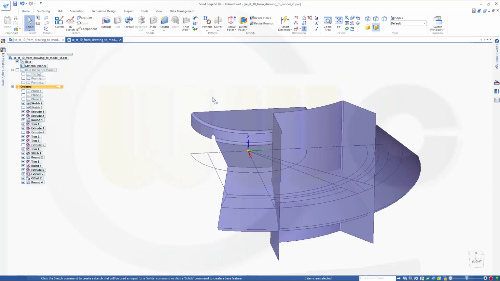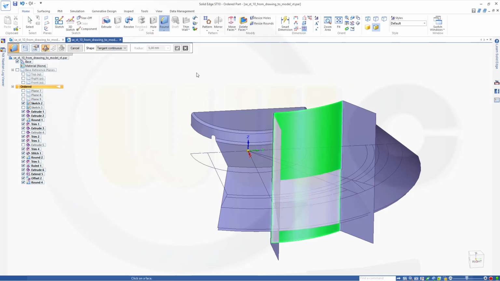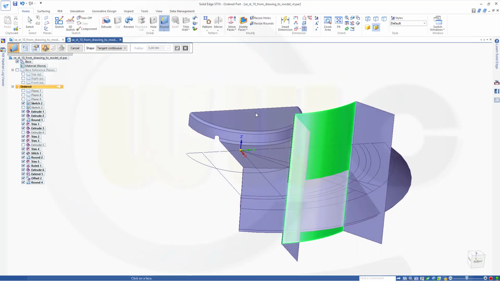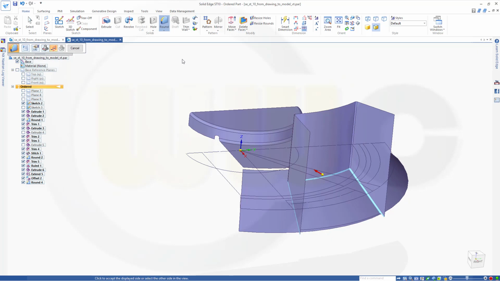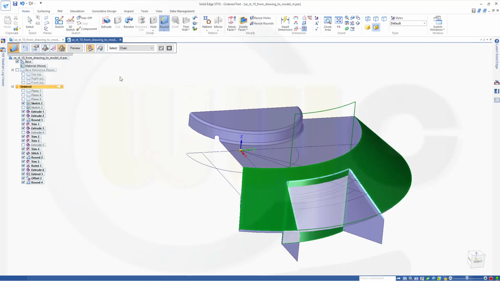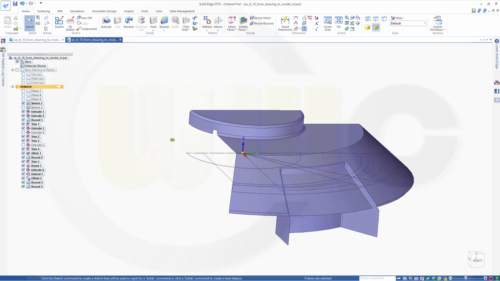And now I can do a surface blend. So go for surface blend. Okay, select this one and that one. Radius should be 0.5. And this should go in that direction, yes, and the other one should go down. Yeah. Preview, finish, cancel this out.